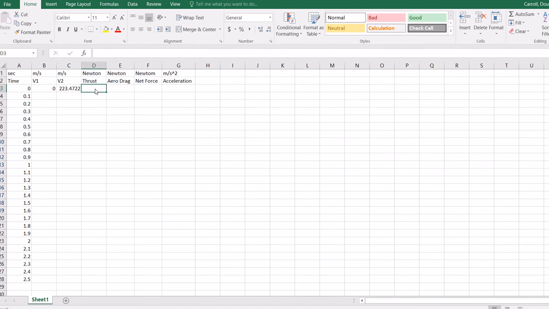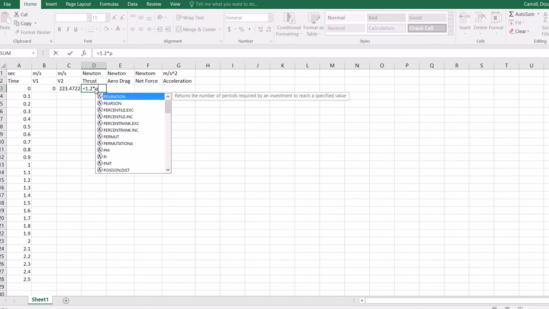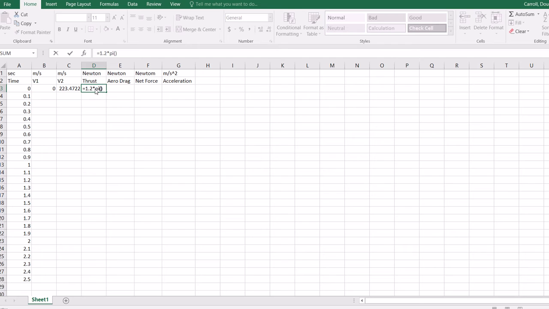The thrust, we've got rho pi r squared over 2 multiplied by v2 squared minus v1 squared. So we'll do the equal. For the density of air, we got 1.2. And then for pi, we use pi. And that's the Excel for pi: pi, open close parenthesis, times the radius of this propeller, which is 1.5 meters, and we've got to square it.